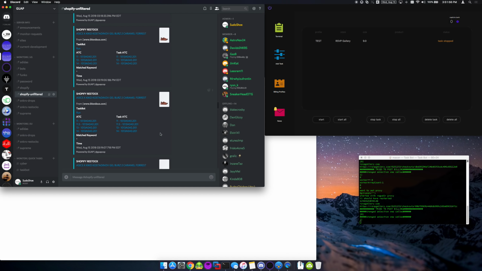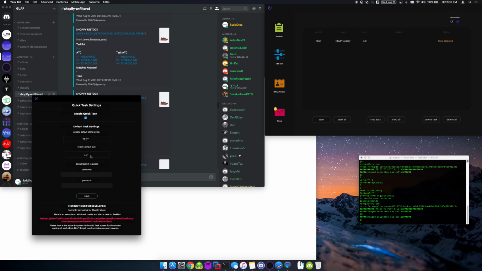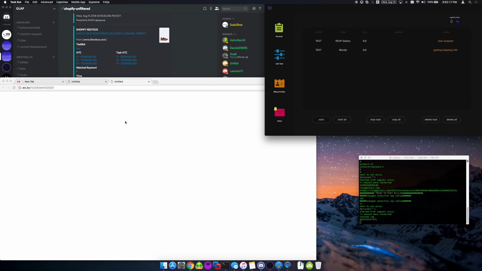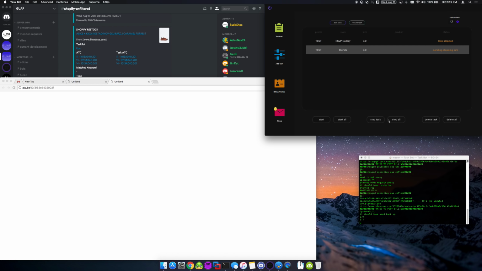So let's find another product that we can test this with. We can do Blends. So as you can see in my quick task settings, I have size 9 selected. If you're using an add to cart link, which again is not recommended by TaskBot, but they do work for most sites other than Kith from what I found, even if we have size 9 selected, we can click size 11. It'll say size 9, but it is actually running for a size 11. So I'll show you that here.